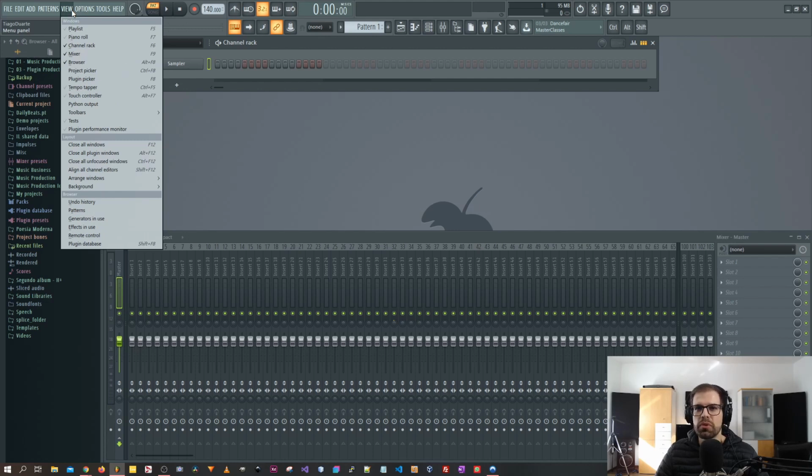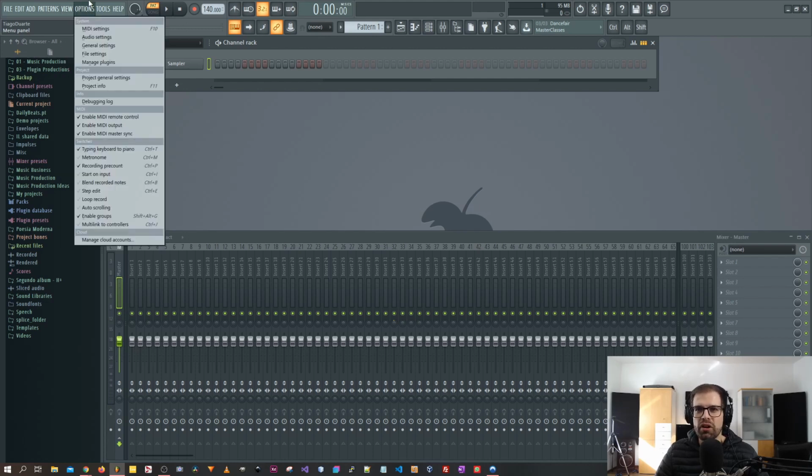Of course, we have options here where you can configure the system options, MIDI settings, audio settings, general settings, file settings, and manage plugins, where you can add your own plugins or third-party plugins to FL Studio. And of course, we have here settings for the project info, debug log, and a couple of other options that I will not touch in this crash course.